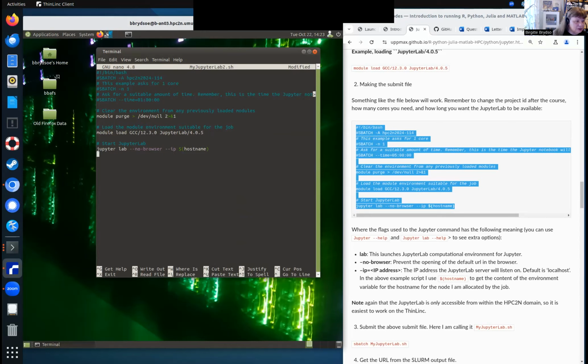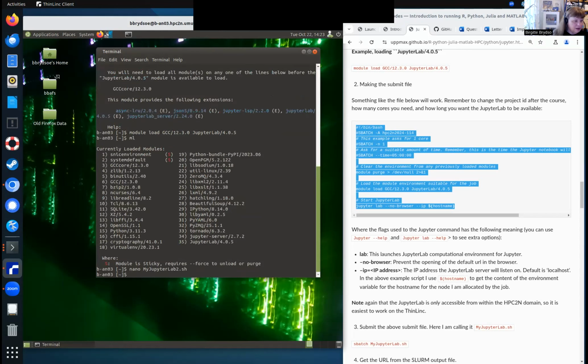And in this case, I don't want it to run a browser. I just want it to serve on a compute node. And I do that with this line here. So I hold down Control and press X, and I say I want to save it. And then I say yes to this. Good. And now I am going to submit it.